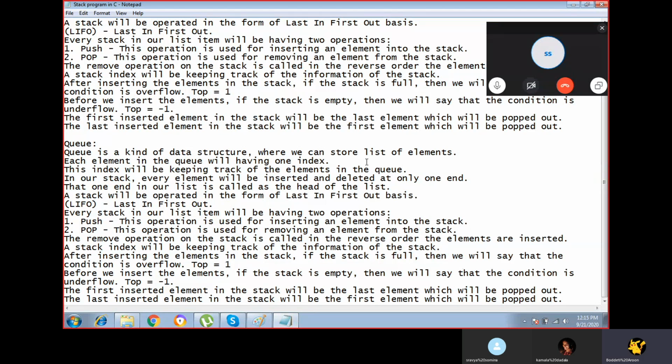A queue is a kind of data structure where we can store a list of elements, and each element in the queue will have one index. That index will be used for keeping track of the elements in the queue.